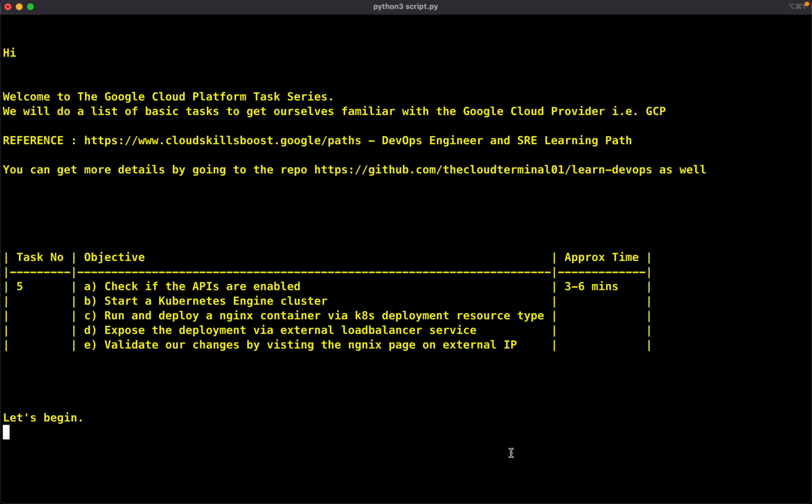The total amount of time that we will be spending will be around 3 to 6 minutes. So let's begin.